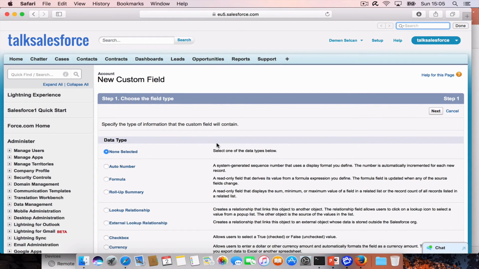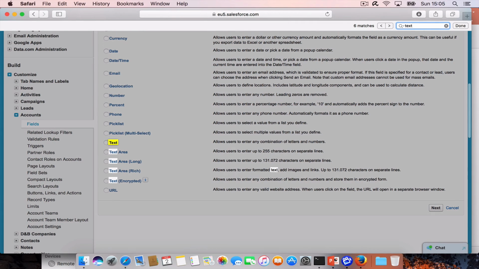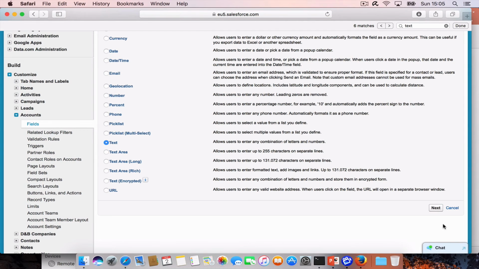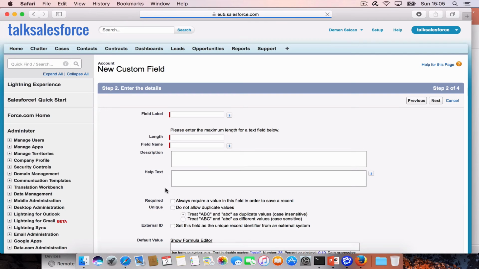It will be a text field. Simply click on next. Keep this pretty much to the defaults. Let's call this one and field. Oops, again, that's all live. So there will be a few more mistakes, I'm sure. And we want to give this one a naming convention, TS for Talk Salesforce. This is our field.